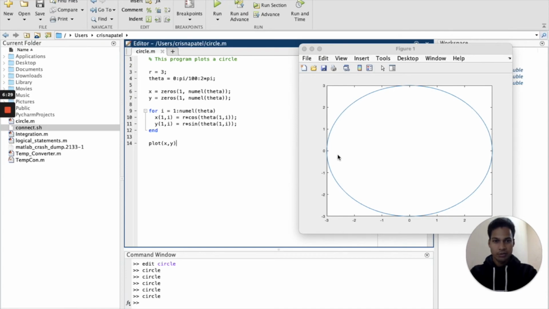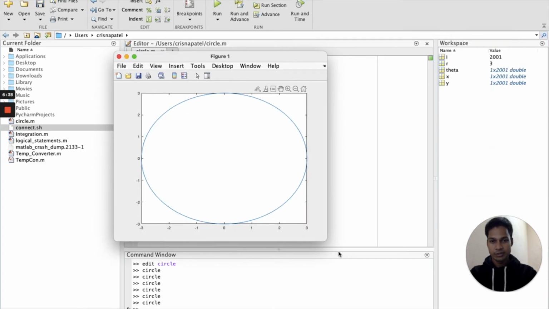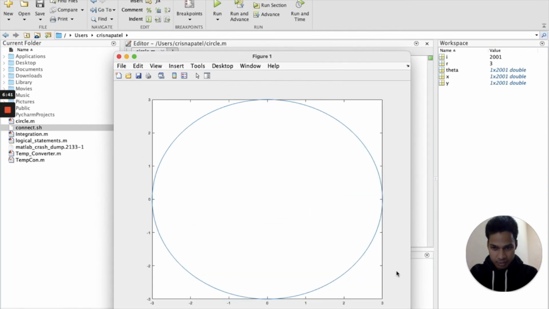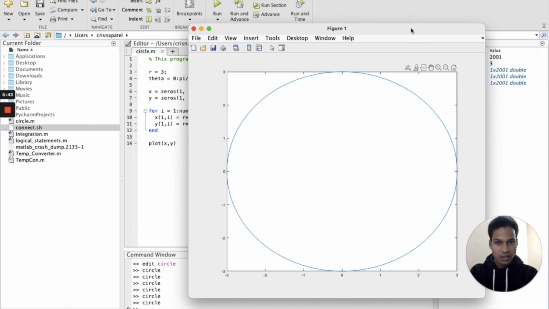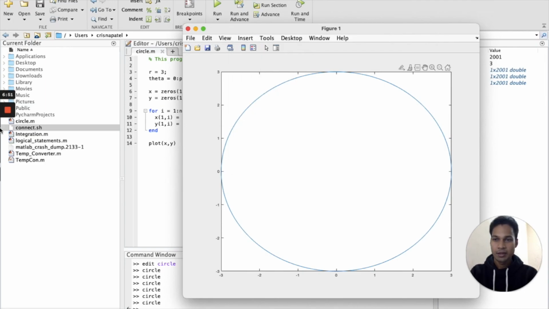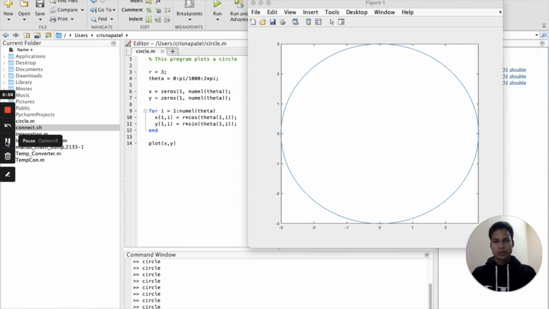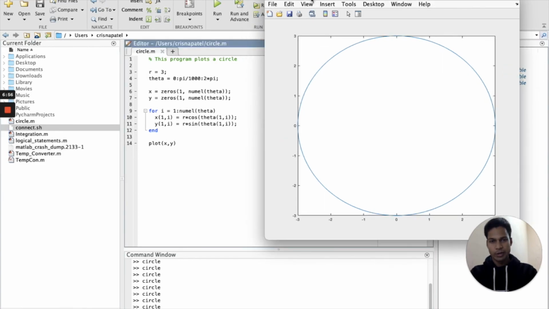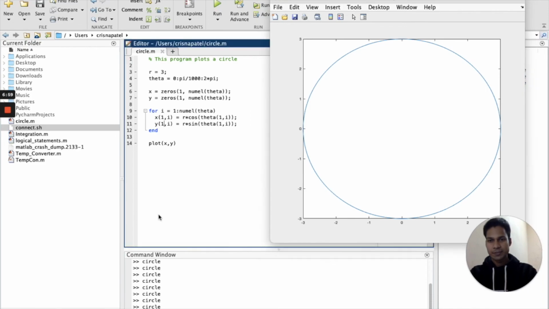Wow, we do have a good looking circle. How about 1000? I don't think it will make much difference. Yep, it won't. Anyways, this is our circle and it looks good. Again, you can insert x label, y label, legend, title, whatever you want from here. Also, I wanted to show you what happens when we manipulate some values. Let's delete this number and just do 100 times, and let's see what happens.